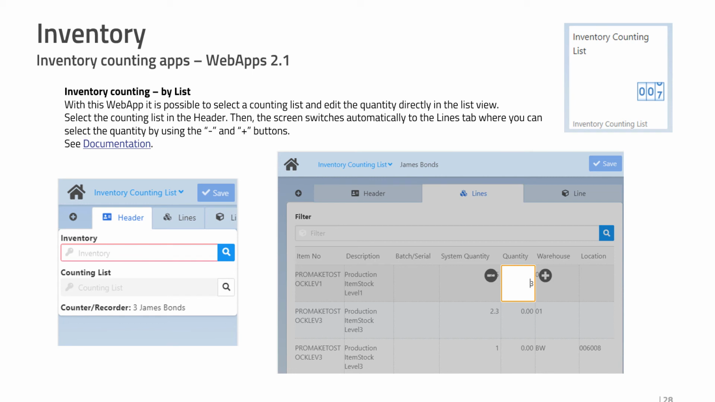With the other app, inventory counting by list, it is possible to select the counting list and edit the quantity directly in the list view. Select the counting list in the header. Then, the screen switches automatically to the Lines tab, where you can select the quantity by using the minus and plus buttons. For further information, see our documentation.